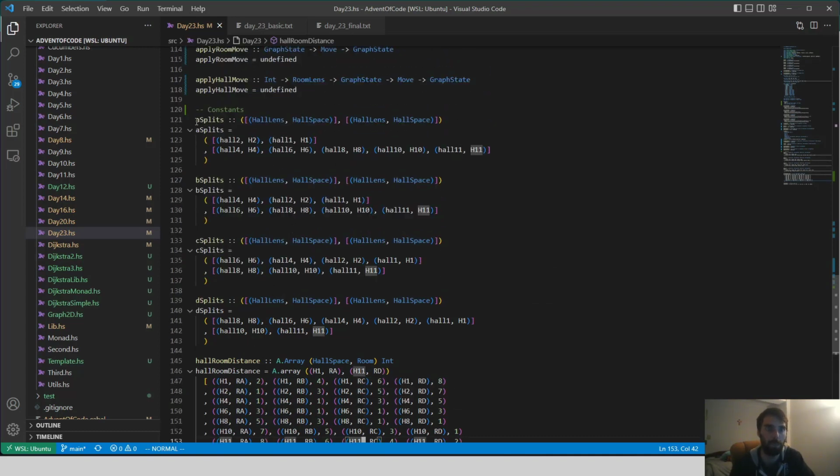Finally, these split lists, last little bit of boilerplate. These basically say, okay, if we're in room A, what is the list of hall spaces that we will encounter if we go to the left? That's the first list. What is the list of hall spaces we will encounter going to the right? And we do this in order. So from room A, if we go left, we have 2 and then 1. If we go to the right, we have 4, 6, 8, 10, 11.